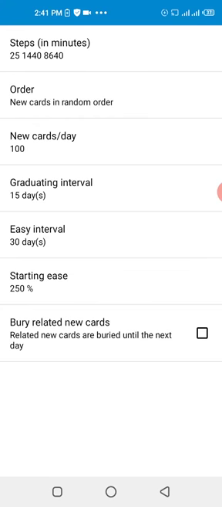Graduating interval. Yes, still according to the calculations that you see in Conaana's video, the best graduating interval is 15 days. Easy interval, put any value you like there. You'll get more information when you watch the other video. Starting ease, then don't touch that setting.